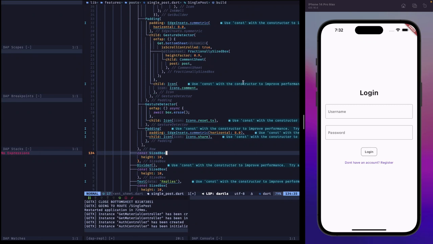So in this video, we're going to be building a Threads clone. We've done some parts, so make sure you watch those parts before catching up with this full video. All right, so this is what you're going to be finishing up in this tutorial.